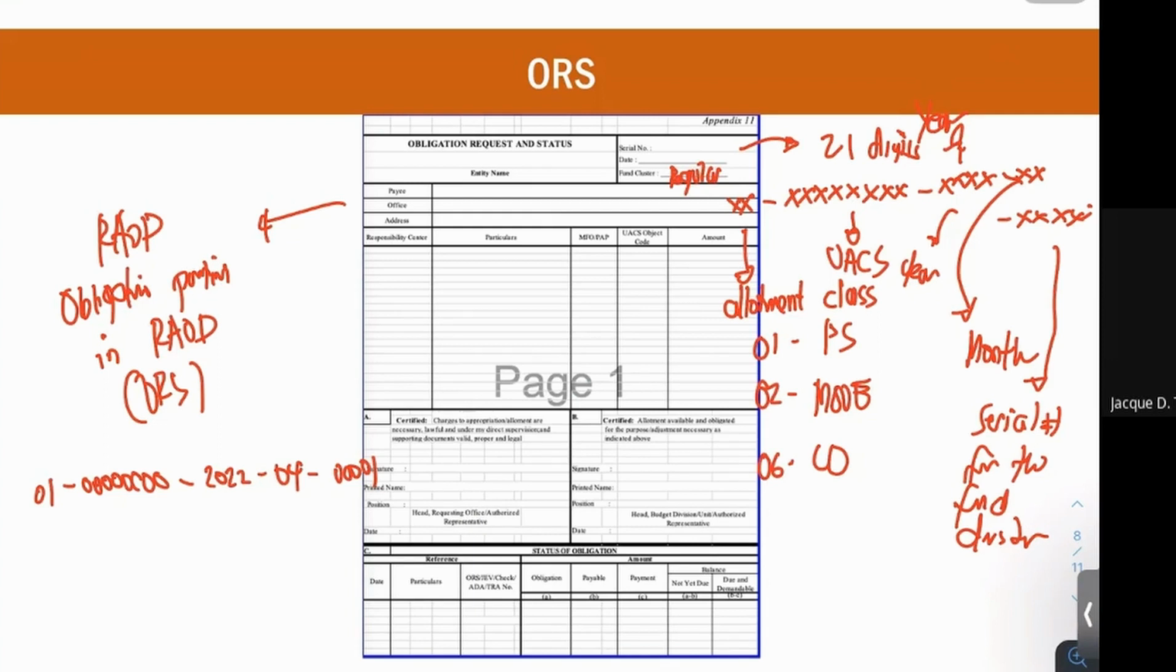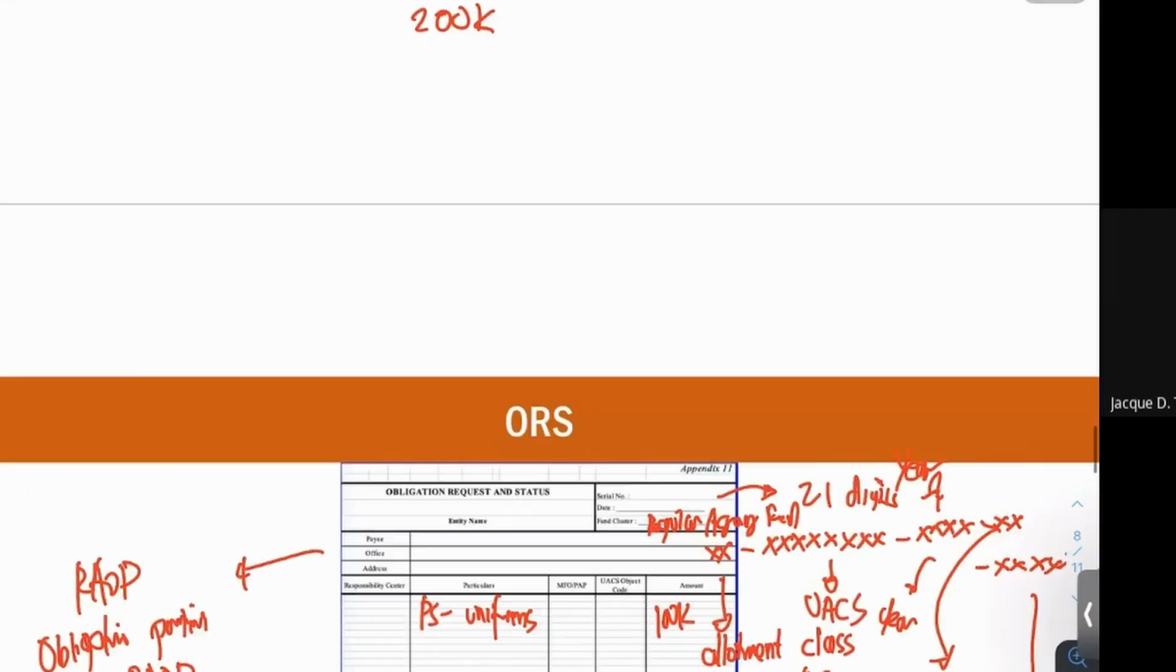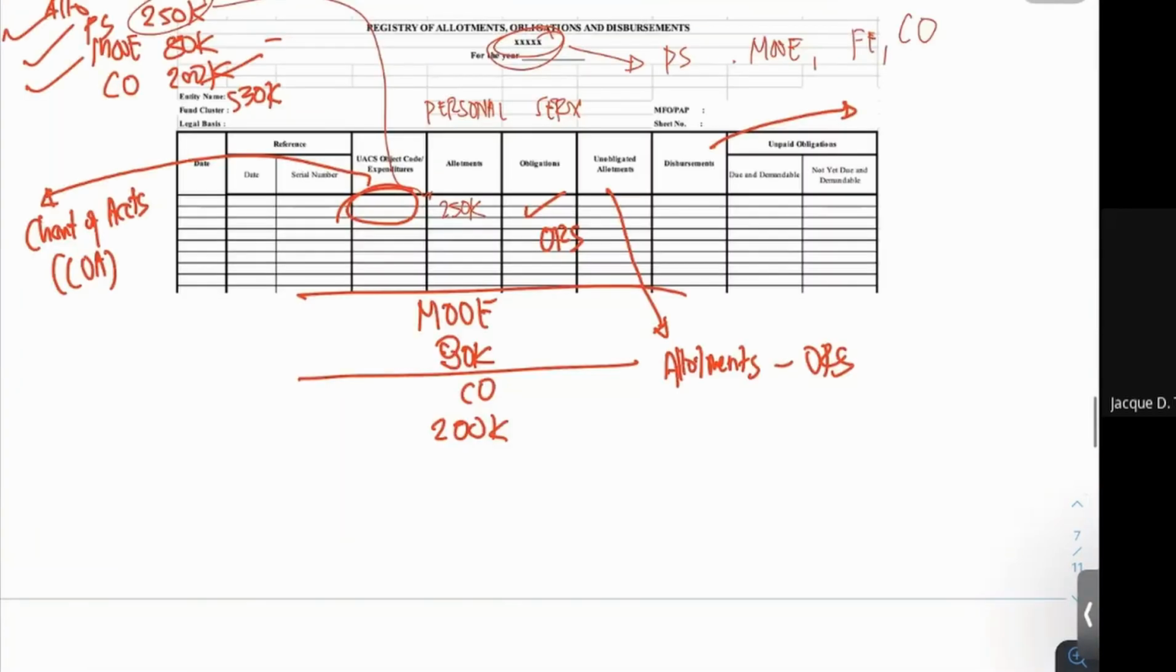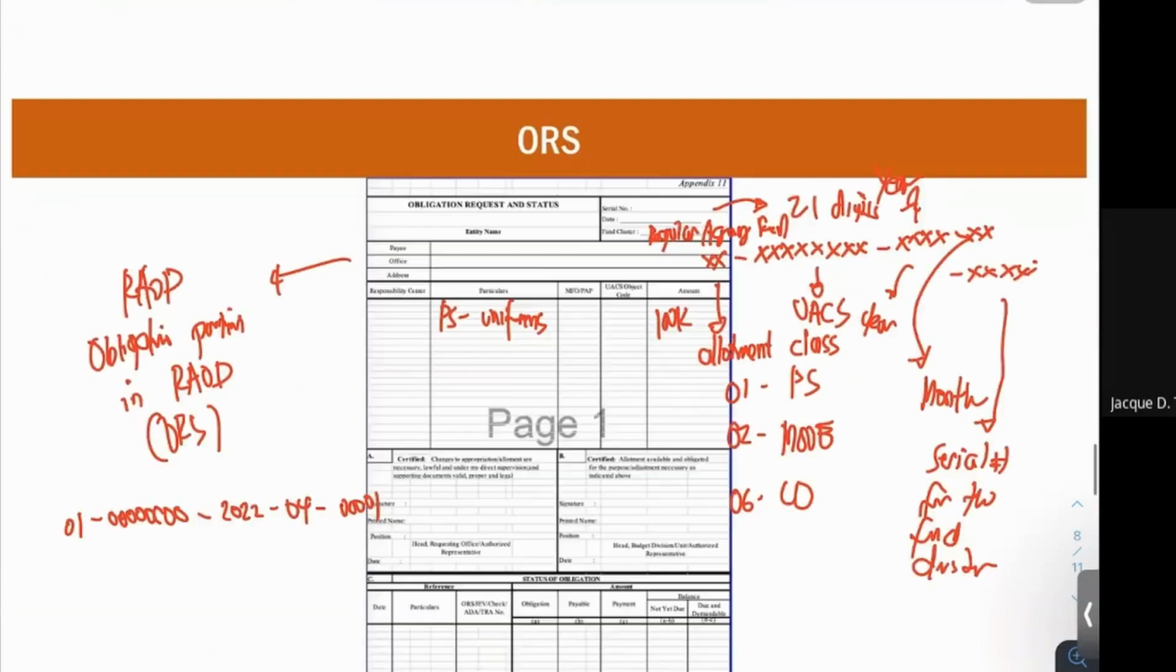So let's say your PS is for uniforms. So we place here the particular: personal services, uniforms. And then we have your UACS again. And then the amount, whichever is the amount of our obligation, 100,000, for example. So if the amount of our obligation here is 100,000, you should transfer that already here, obligation 100,000. That's the effect of the recording of the ORS.